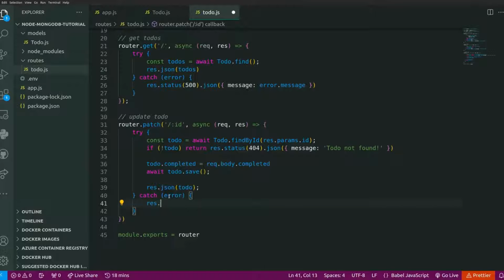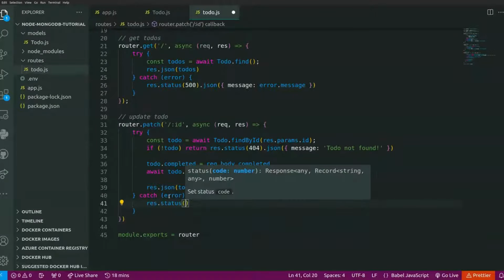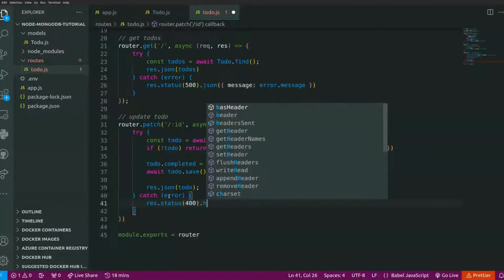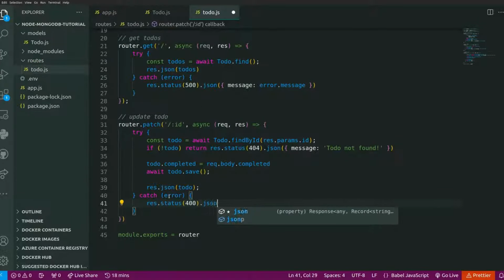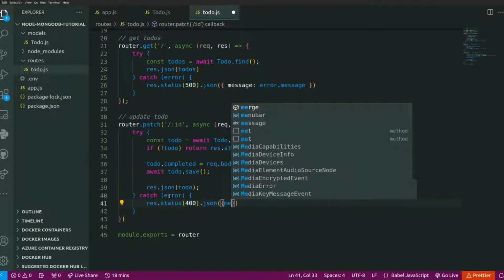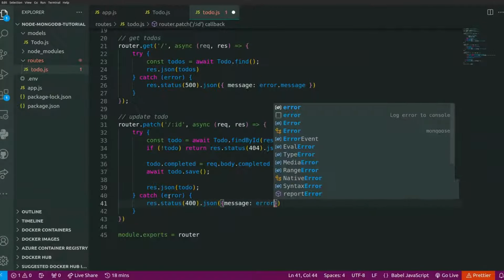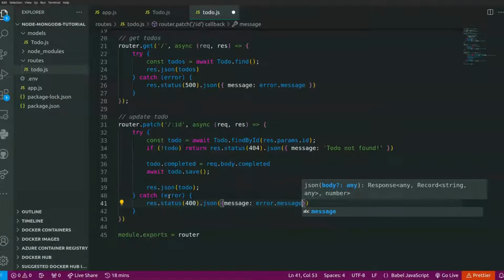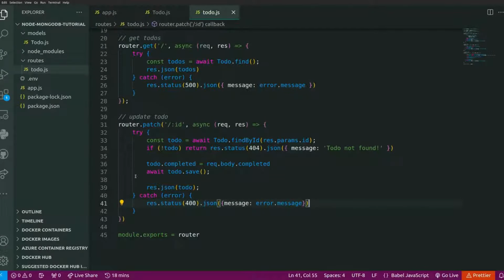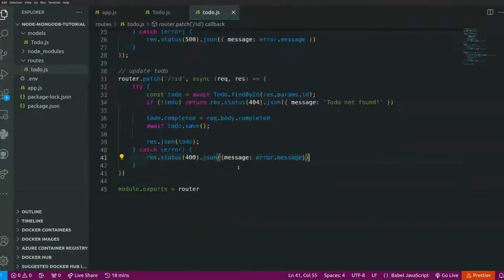So response.status, the status code for this is going to be 400. Okay, JSON, and we're going to pass in a message here, and this is going to be an error message, obviously. So we have error.message, like that. Yeah, so once you do this, this is going to allow someone to update their to do.